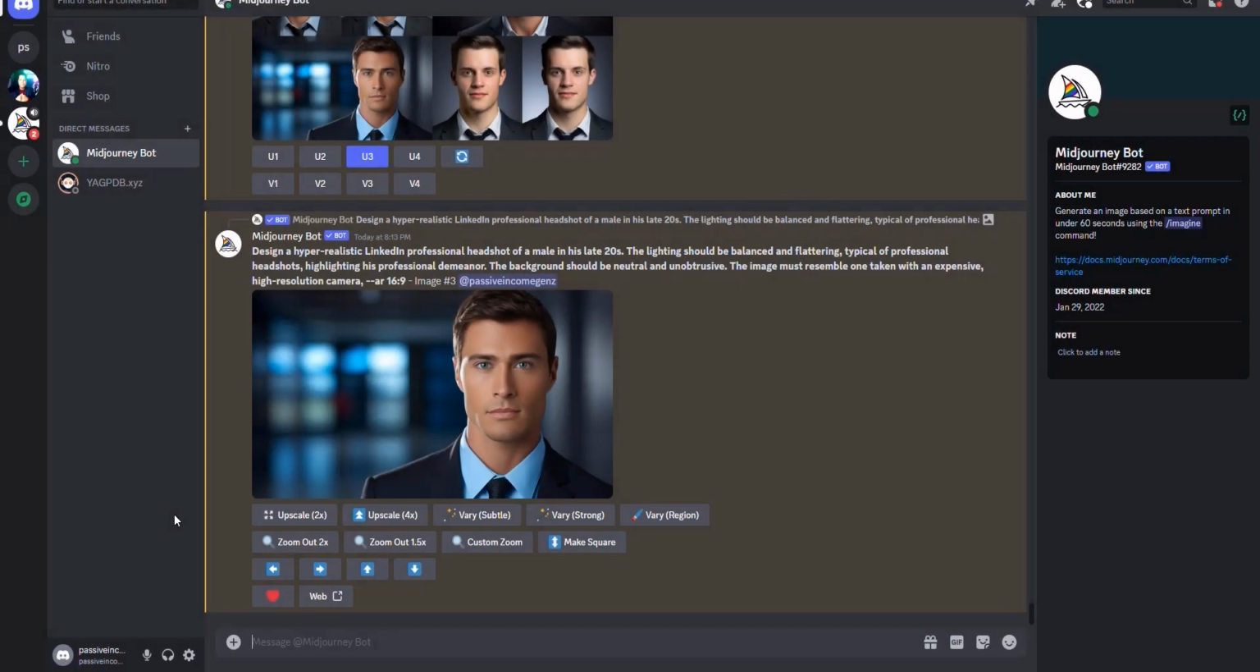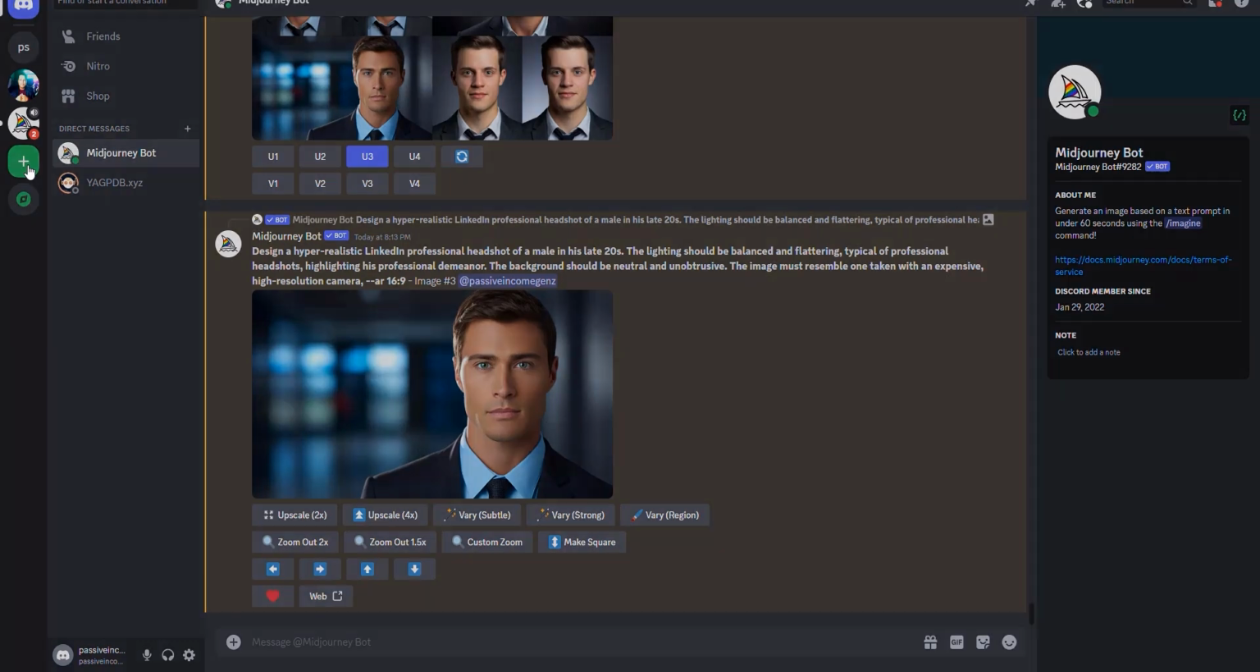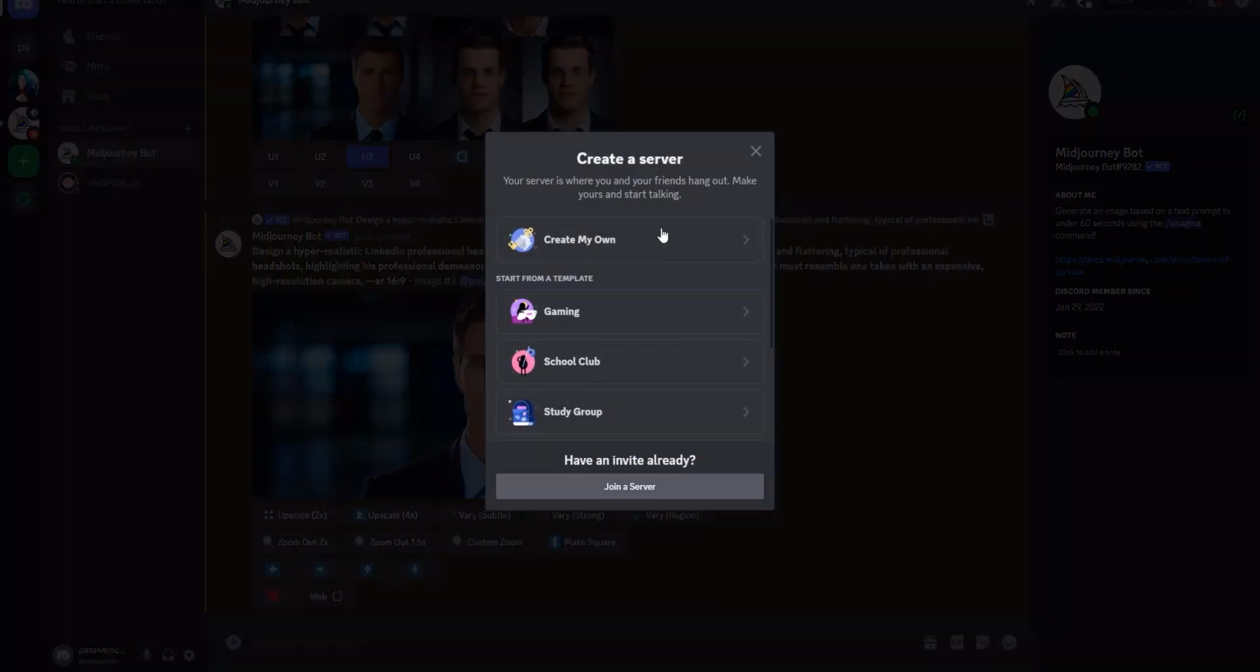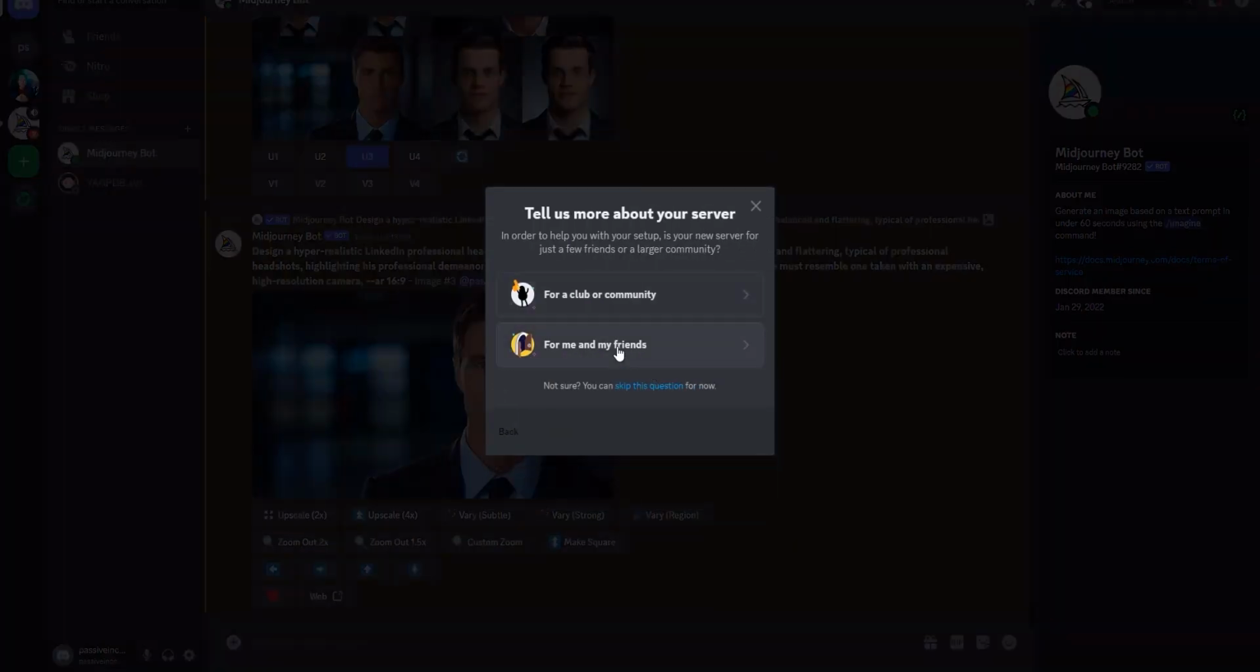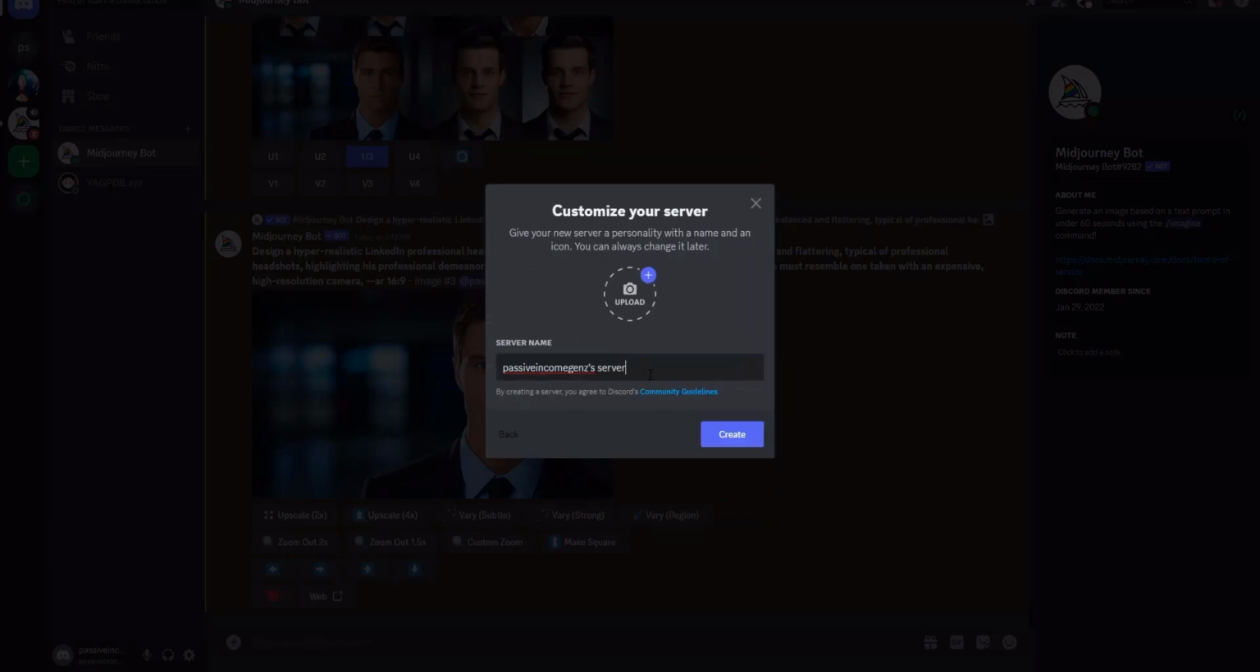Right now, let's get into the meat of the subject. First thing I want you to do, now that we have our images, is go right here to the plus button, click plus to add a server. Now, once you do that, click on create my own, click for me and my friends, name your server. So for instance, I'm going to name this Udemy class server, and then I'm going to click on create.